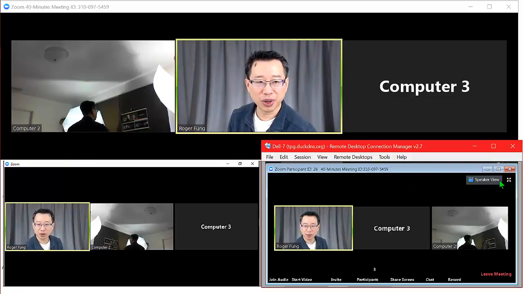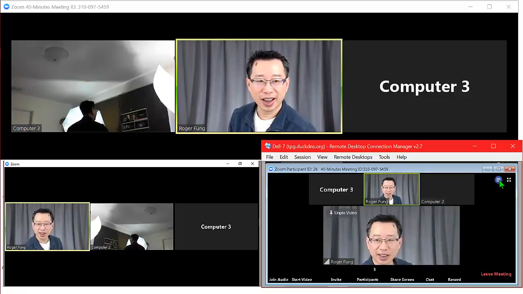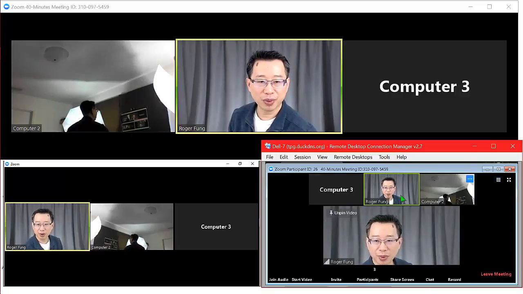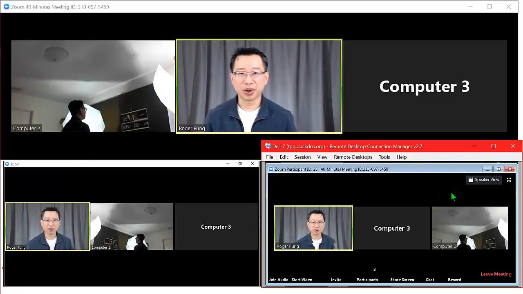I am switching between gallery view and speaker view. If there are more than 3 people, this pinned video will still be in the main spot. And just like earlier, you can unpin the video and go back to the gallery view.